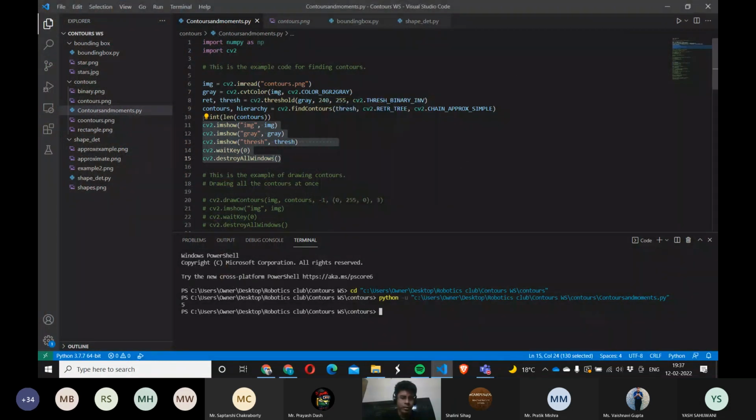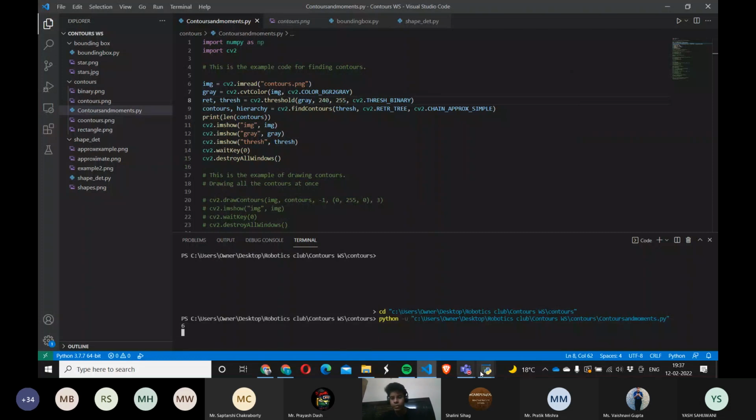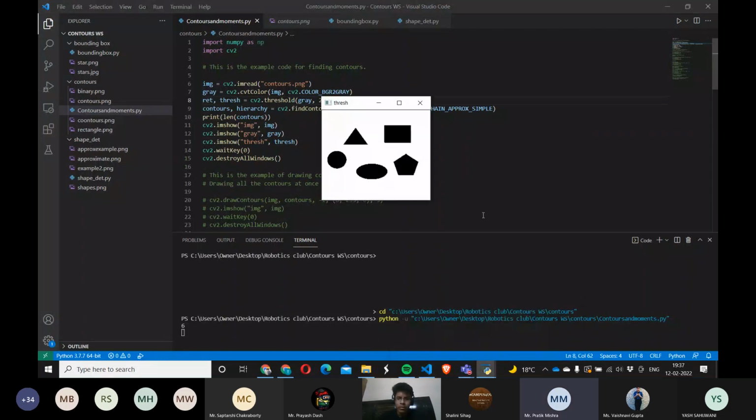Now if I use thresh binary instead of inverse, you will see that the number of contours detected becomes 6. Any guesses what the 6th contour is? The outside contour, the whole image except the shapes. Exactly. Whenever the background is white, cv2 detects the whole image as a contour itself, and the triangle and these shapes are the inner boundaries of that white contour. That's why it detects 6 contours.